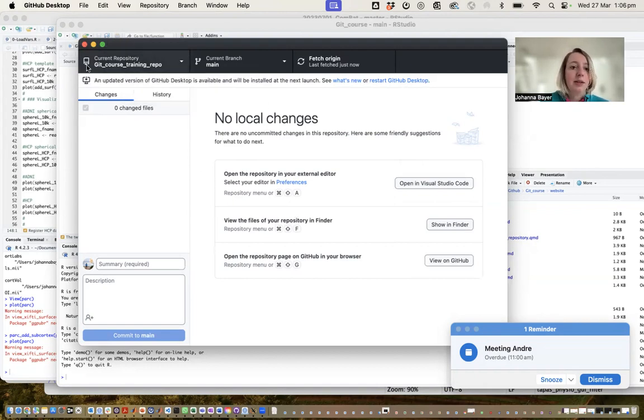So the first one is that we are in this folder that is now on our computer. I'll show you in a second where it is. Then we are on the branch main. And this button here allows you to update your local with your current repository. But at the moment, because we've just cloned it, there's nothing to see, basically. It will tell us that there's no local changes.